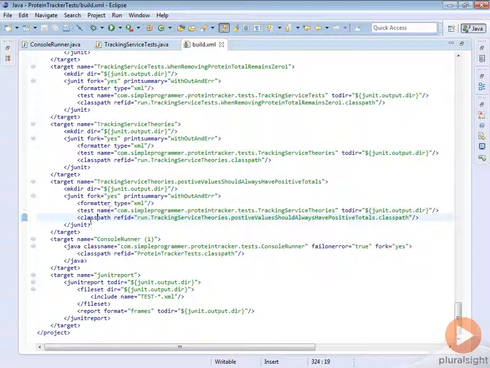Now, of course, you might want to tweak it later on and make things more custom to what type of run that you want to do, but this is a really good starting point. And you can see also that it gives us this JUnit report target that we can use to generate a report, which we'll take a look at in a little bit.